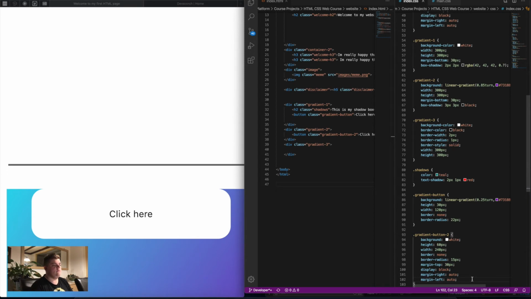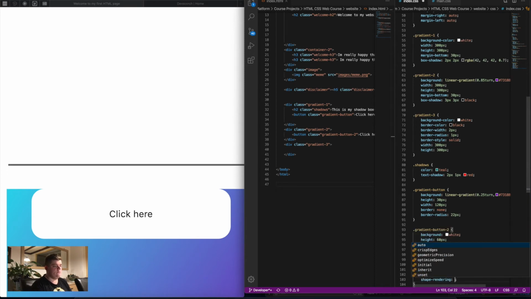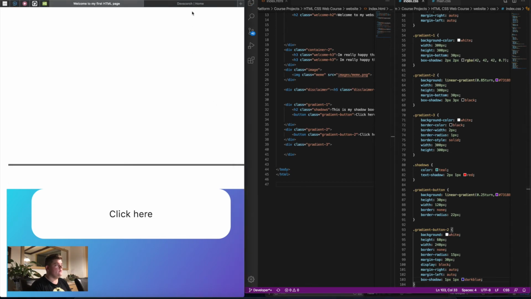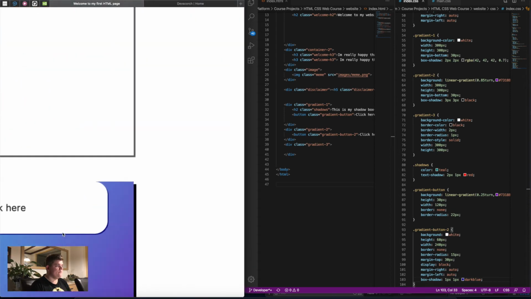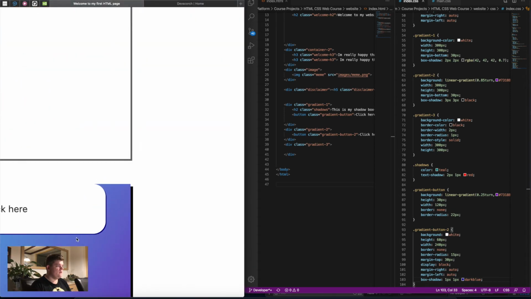And let's give this a shadow. In this case, we're going to give it a box shadow. We're going to give the box shadow 1px, and we're going to give it dark gray or dark blue. Let's see what happens. Okay, as you can see now, the button is floating a little bit because we gave it a really nice shadow. That looks nice.